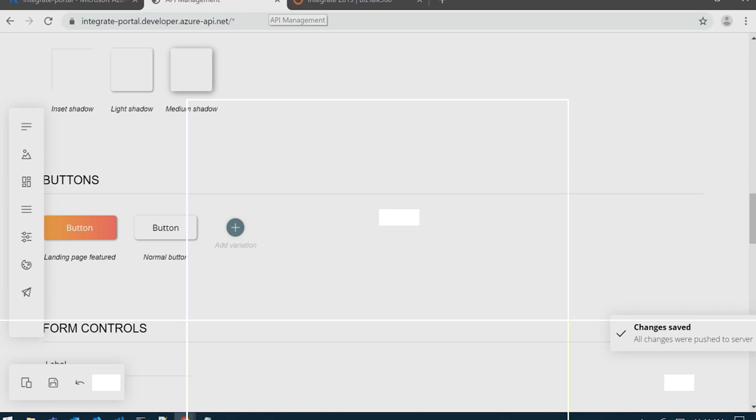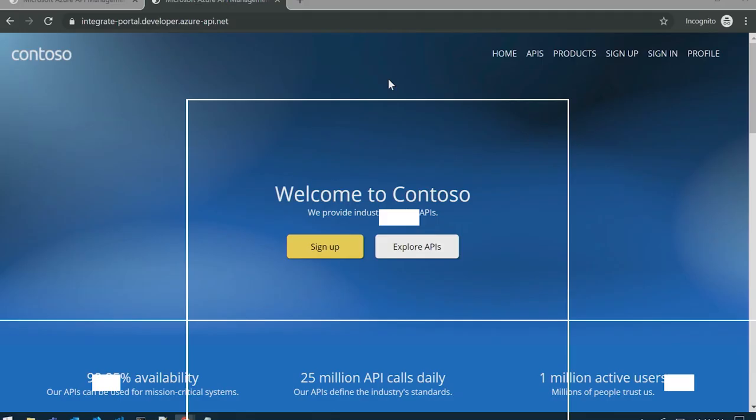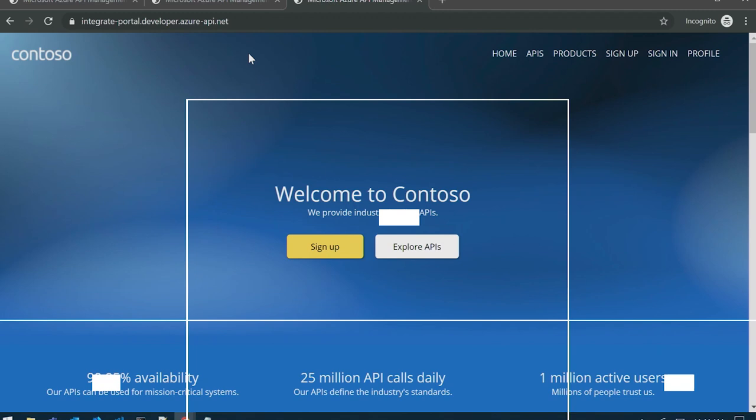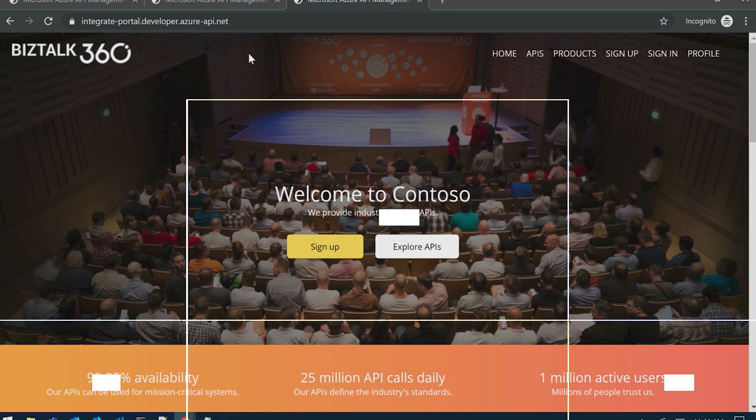And I need to publish my website. It will take a few seconds. And then when I refresh it, I should be able to see the new version branded with Integrate look. So let me wait. Let's see. Not there yet. Oh, still loading. Yeah, here it is. So I went from this to this in just, you know, 3 minutes or so.